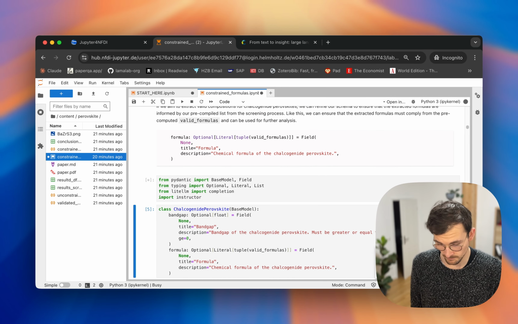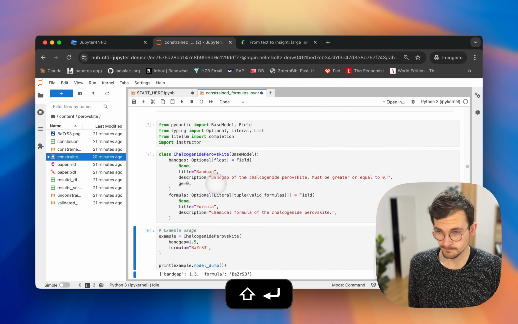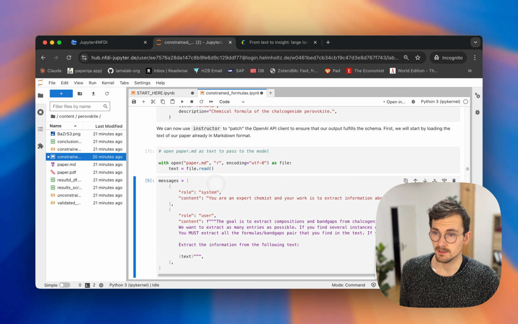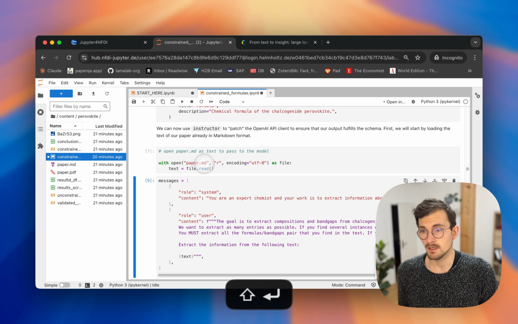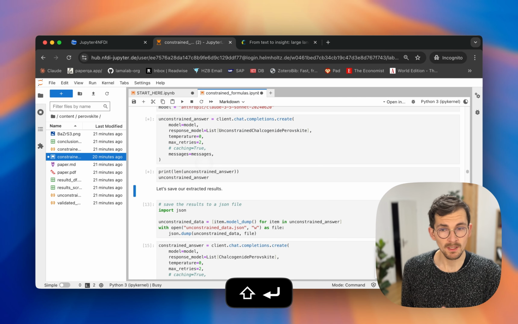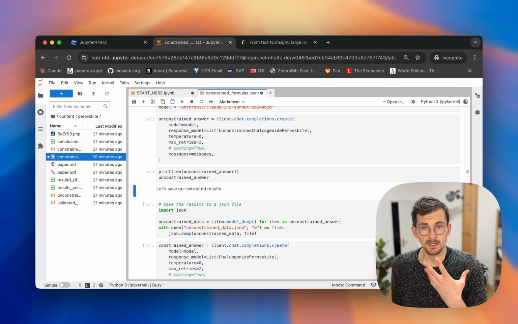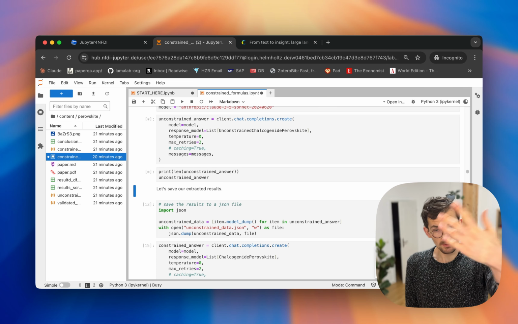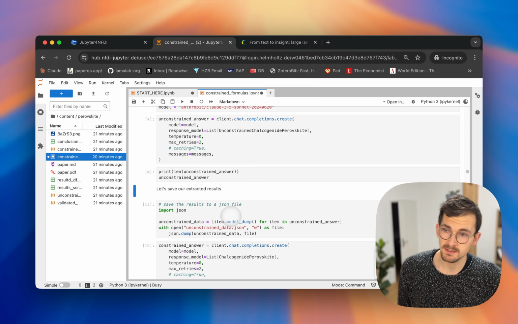In this case here, we will define a schema. And then you see here, we read a paper in markdown format. In this case, we then make the call to Anthropic and get the answer, in this case without constraining, later then with different other tricks in there.